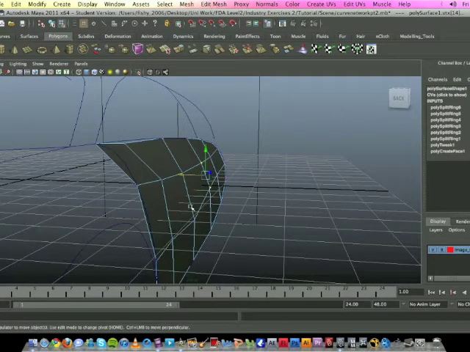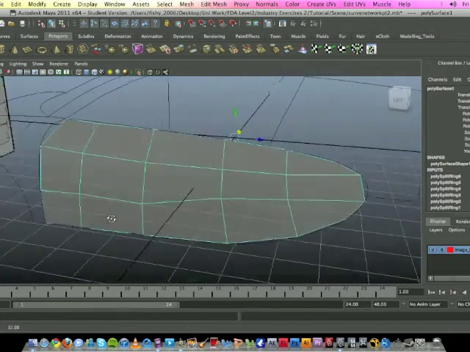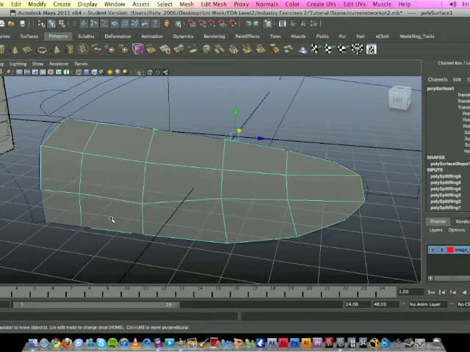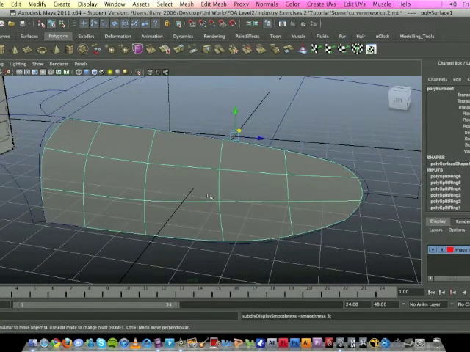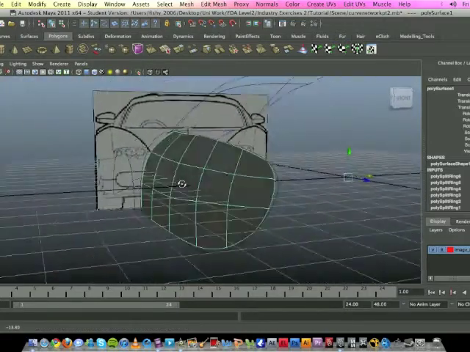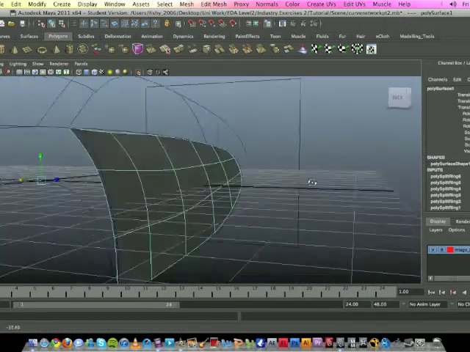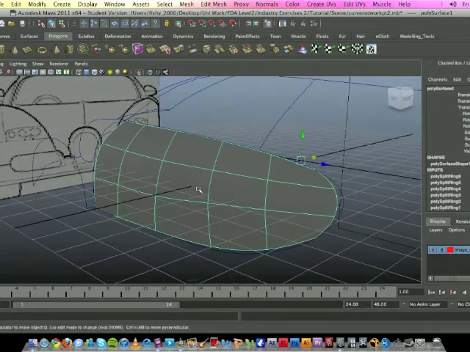Now that's fairly rough. If I go into object mode and hit it with a smooth preview, which is 3 on the keyboard, you see it's not looking too bad. Looking pretty nice.